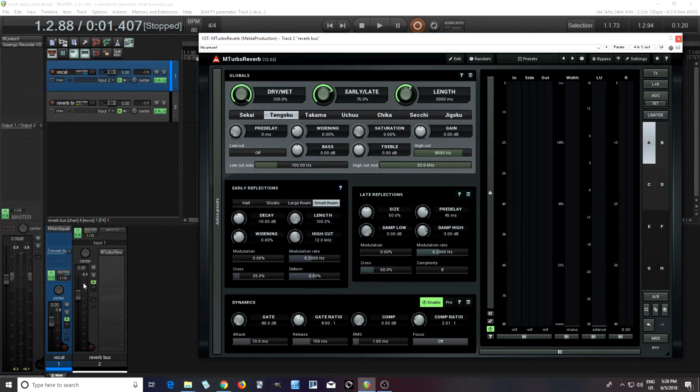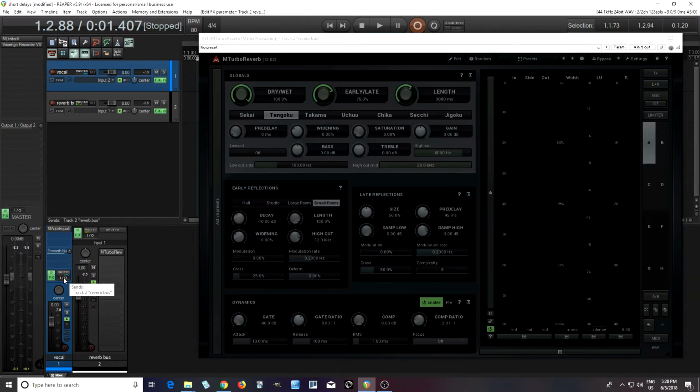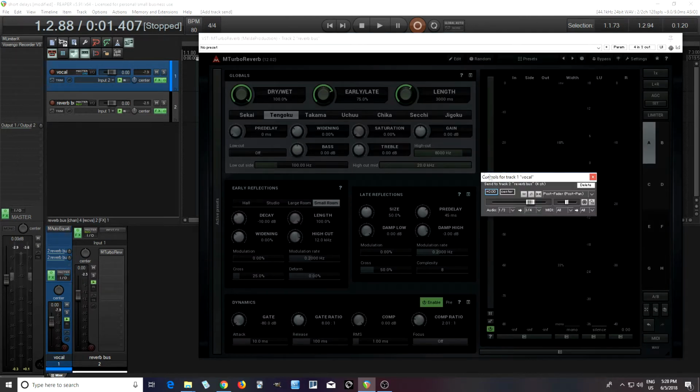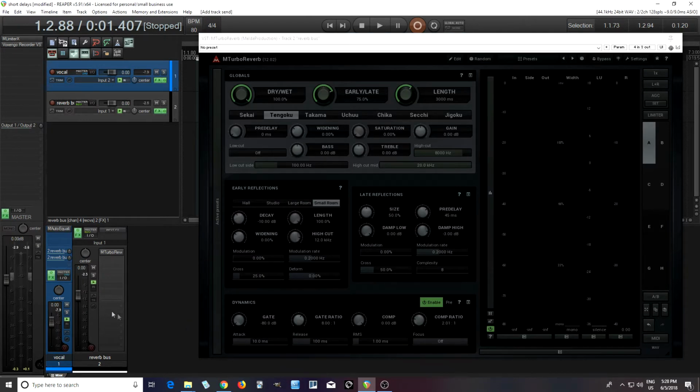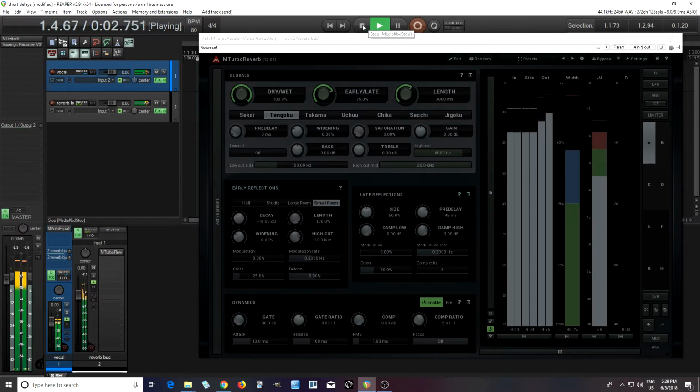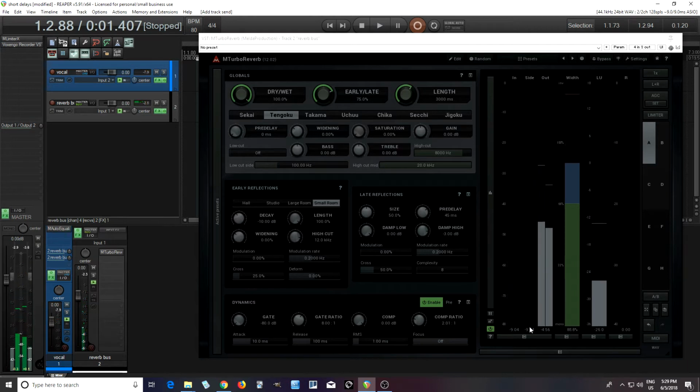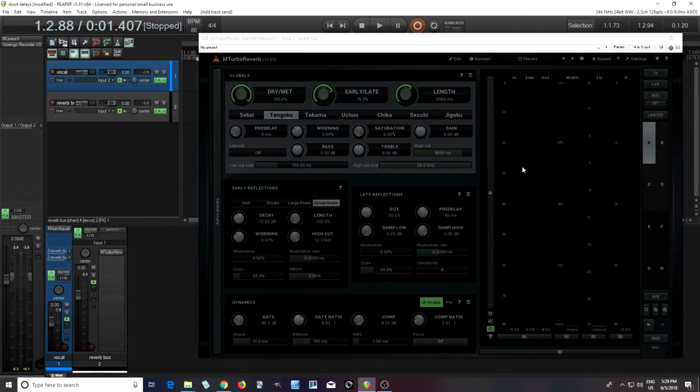The second thing I need to do is do the exact same thing, move this over. Now I have the sidechain going into here, and you should see the sidechain lit up on this meter here, so you can see what's happening. So you saw, now we have the sidechain routed into MTurboReverb.